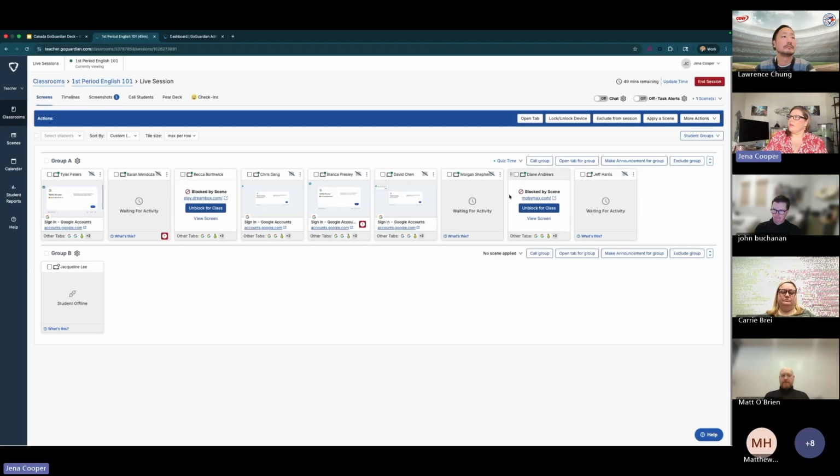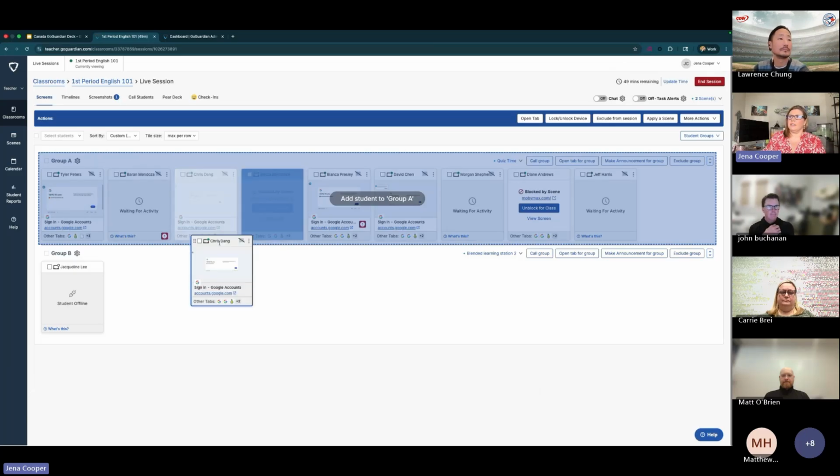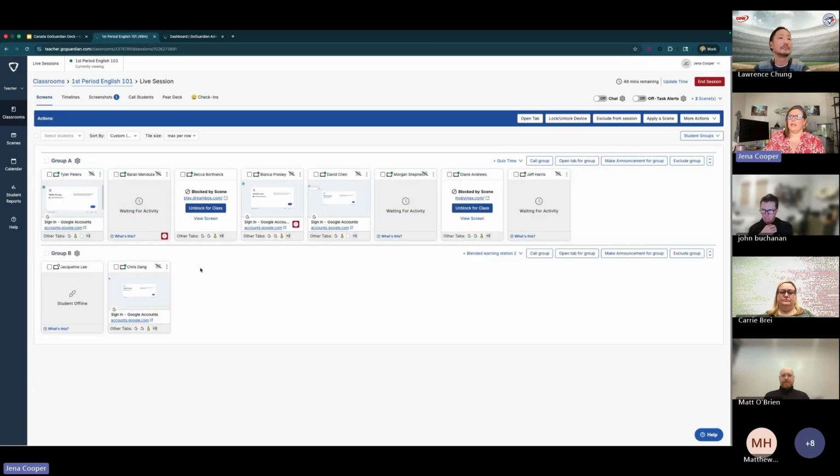And let's say we have the quiz time scene applied to this group. Then this group, I want them to be able to work on a blended learning station. When Chris is done with his quiz, I can literally drag and drop his screen down here. All of his quiz sites are going to close, all of his blended learning sites open, and he is off and running. And so this is taking that transition time.